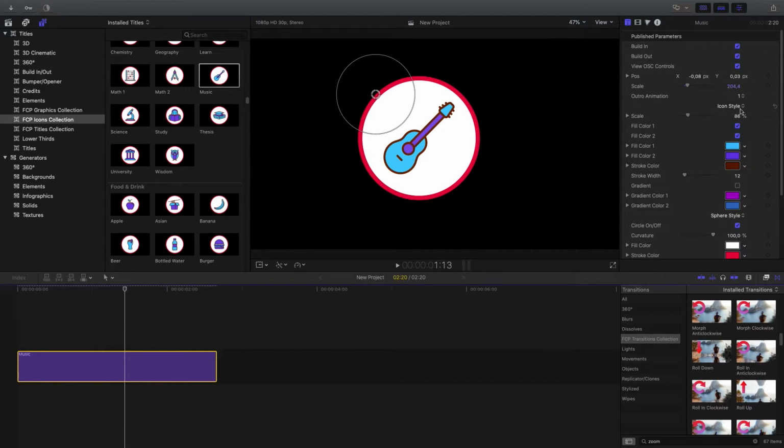Here you'll see you've got the icon style setting. So within the outer ring, we have the ability to scale the icon inside of it up and down. Now you'll also have the ability to choose if you want 2 colors or 1 color or no color. So you can say, no, I don't want full color 2, or no, I don't want full color 1, or I don't actually want either of them.